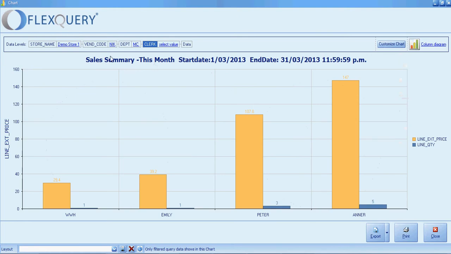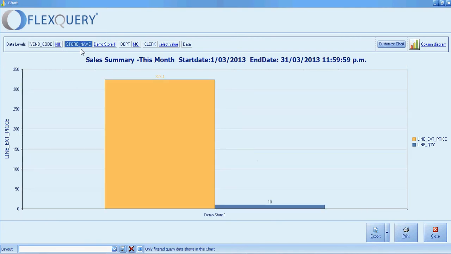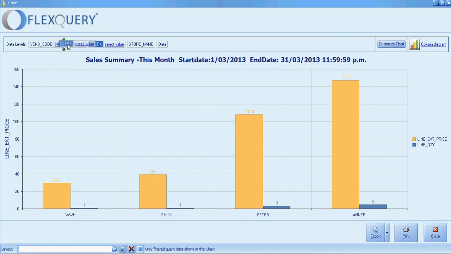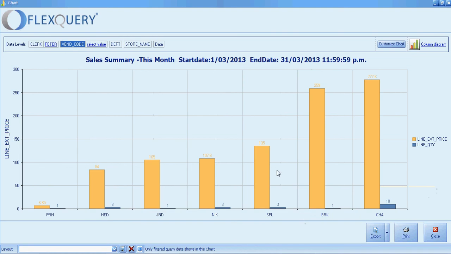Now you can also change the order of this so that if you drag and drop vendor code and drop it at the top, it becomes your top level. Shift store name down to the bottom, and now immediately we're into department. And again, we can drag and drop Clark to the beginning. And then when you look at Peter, you can see his breakdown of what vendors he's actually sold. So this actually makes charts useful in terms of visualizing information.